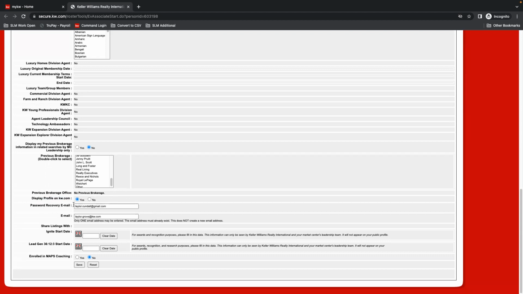Your password recovery email, we recommend this being a personal email address so that if you're ever locked out of either the MyKW and Command systems and need to reset your password, it will go there. You can also change this for your KW email. So if you're locked out of your KW email, you probably don't want that to be your password recovery email as well. And then the email that you want displayed.